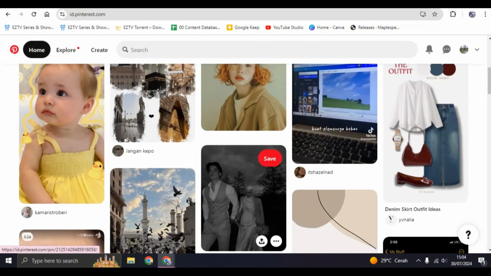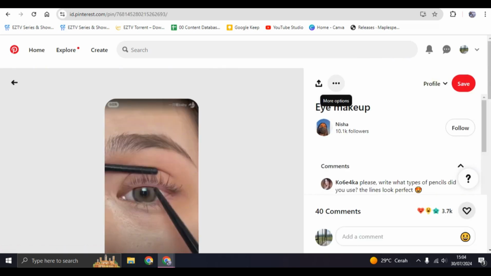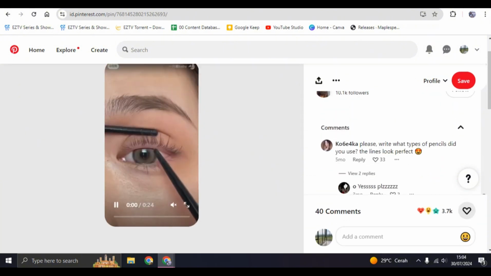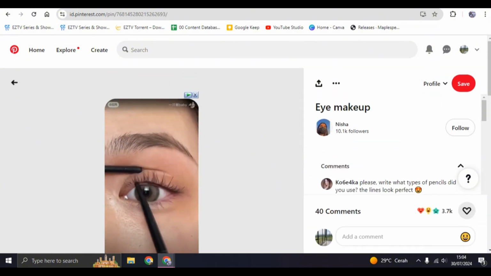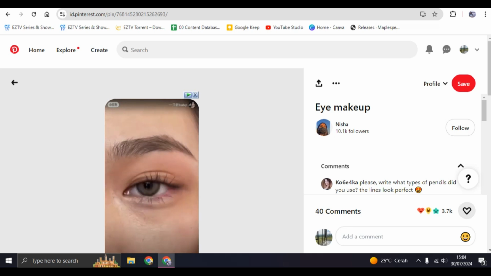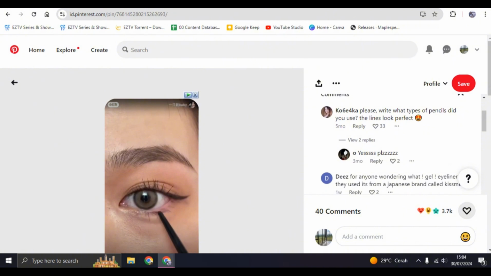So you can also see a video, but for video you cannot download it. So when you click on this, you can only see download image, not download video. You can also follow someone if you like their creation, their pin, you can just follow them in here.